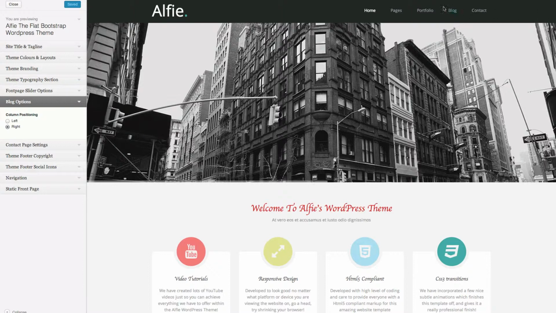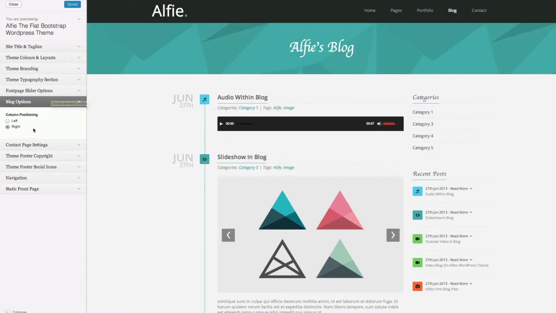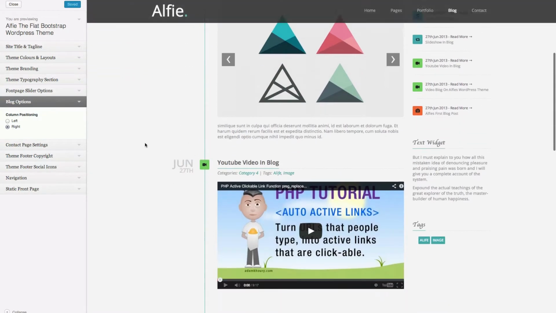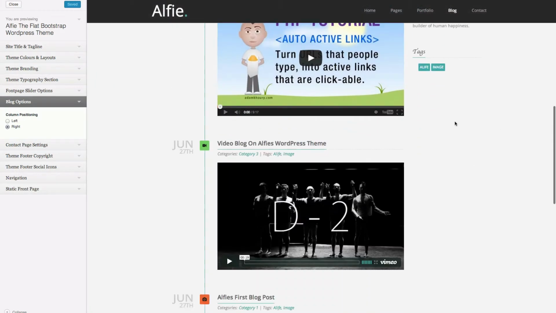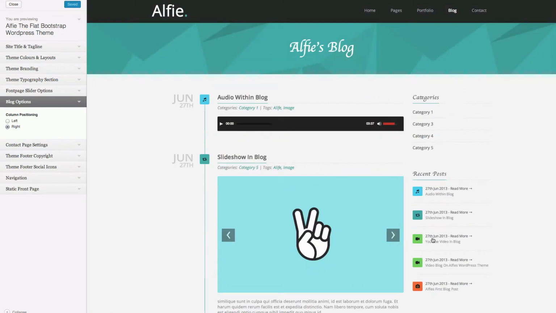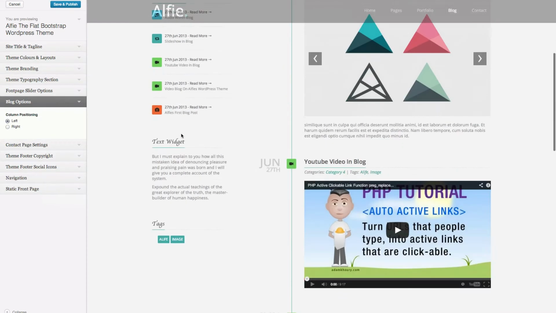Now for your blog, it's pretty self-explanatory. Column positioning. Do you want the sidebar on the right or the left? I've got it on the right. I click on the left, it appears on the left.